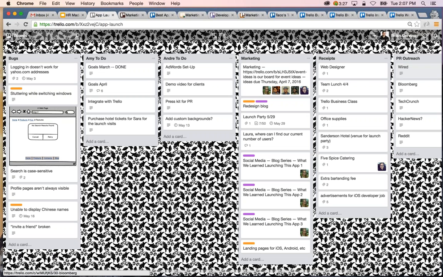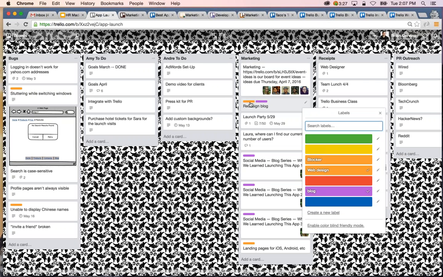Another thing that I want to talk about here is the use of labels. Blocker and web design, the same color. I don't really know for any of these cards necessarily what orange means. And why are there web design and blog cards on the same list?